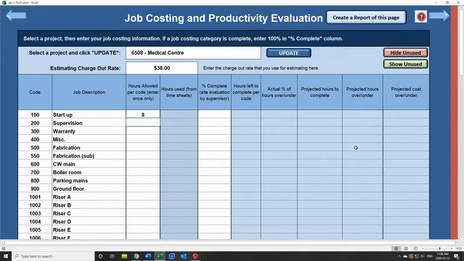Now, I'm creating just a fictitious project in here, which is a medical center, and we've got supervision. Let's say we have allowed, so we've got, say, 1,280 hours. I'm not going to go through all of them, I'm just going to do a couple of them. Let's say fabrication was 150 hours, and the boiler room work was, say, 720 hours. Now, the information we got from the field, this is 100% complete.